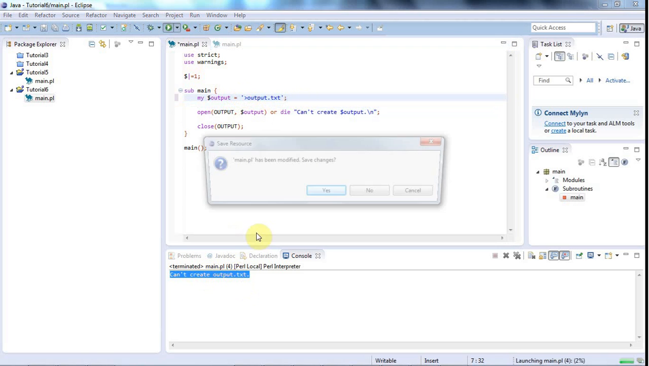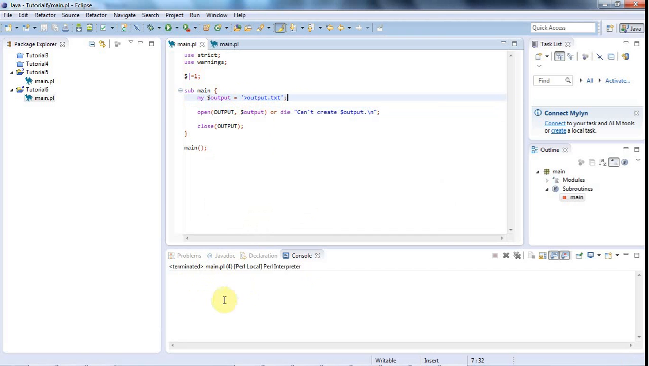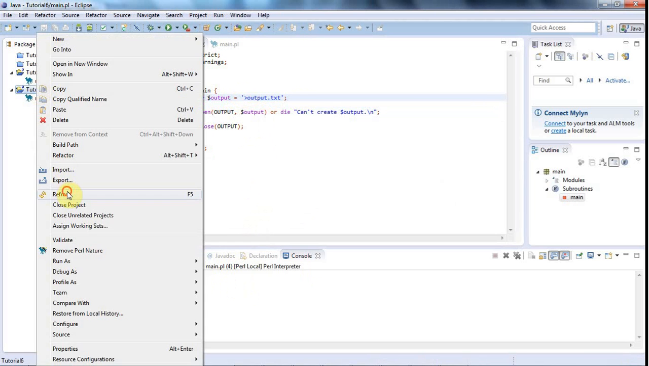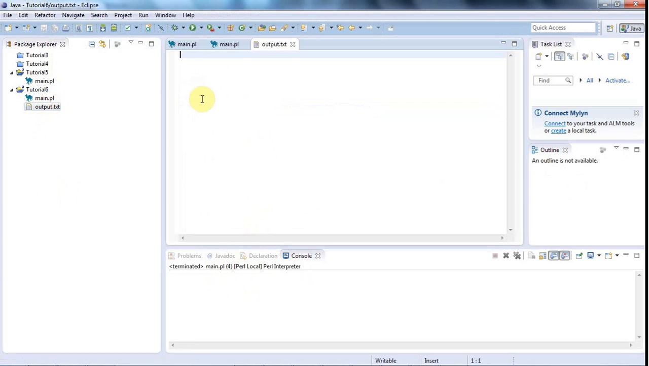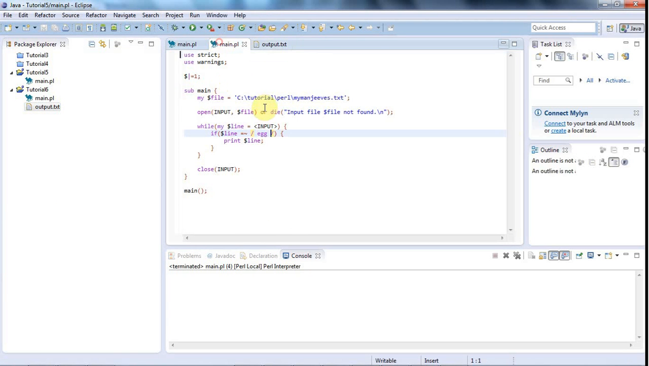So if I run this now, now the error message is gone, and it has created the file. Let's just right click the project here and go to refresh. And now we can actually see output.txt. And if I double click that, we see that it's empty at the moment.